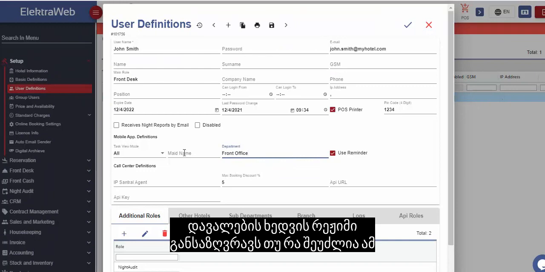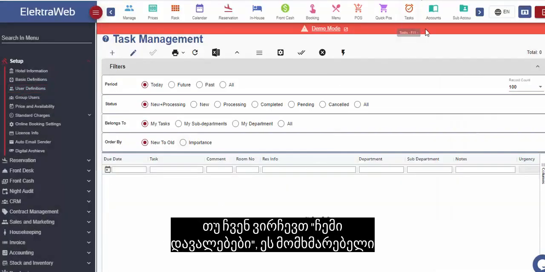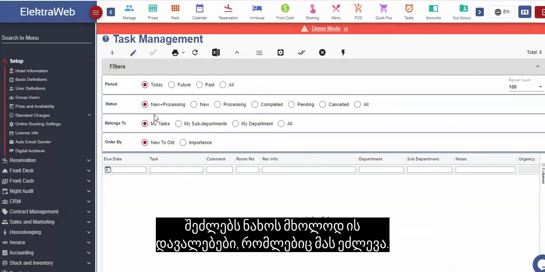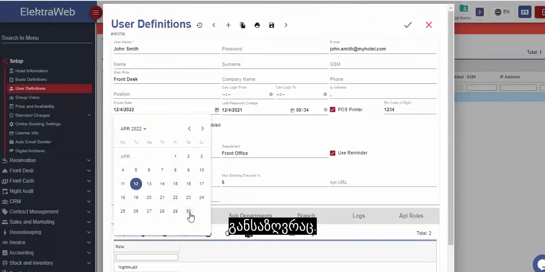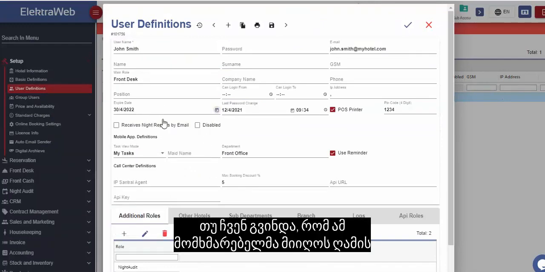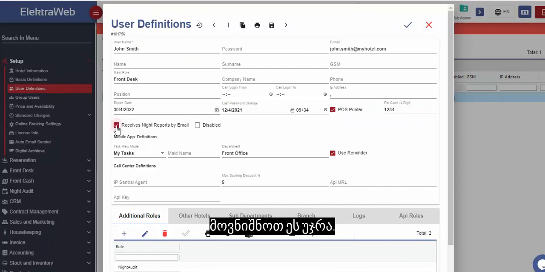Task View mode defines what this user can see in the task management window. If we select My Tasks, this user will be able to see only those assignments that are given to him or her. It is also possible to define the validity period of the user's password. If we want this user to receive night reports after the night audit, then this box should be marked.